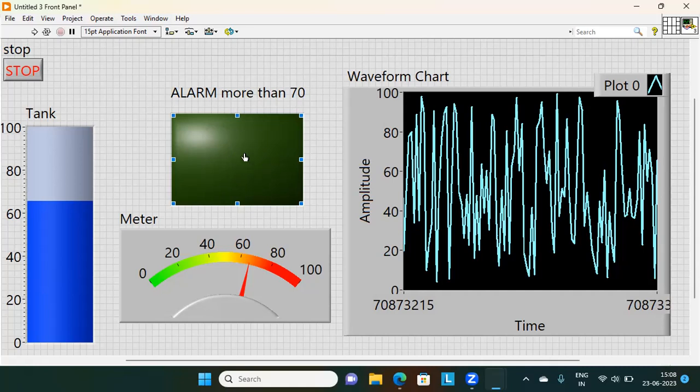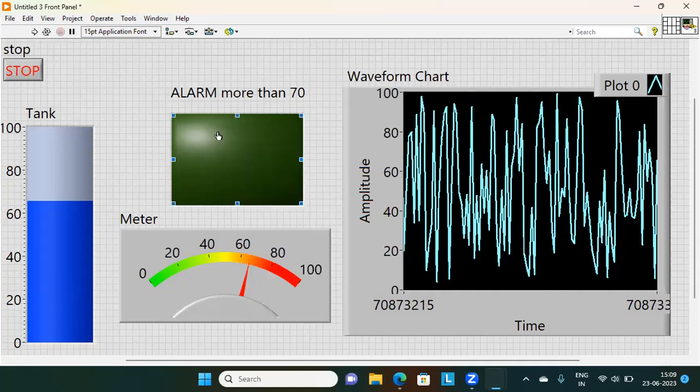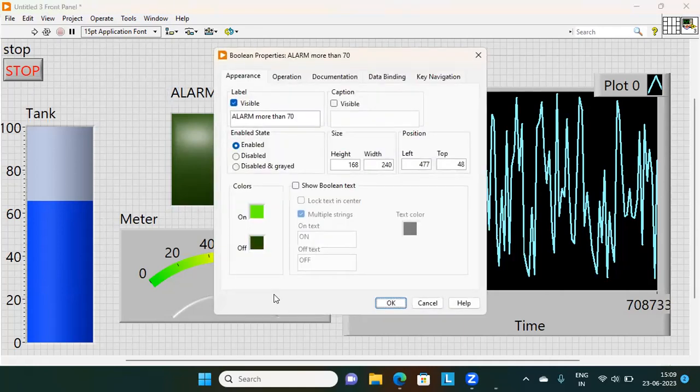Just right click on this LED. First stop the program. Never fail to stop the program. Stop this program. Right click on this LED. Go to properties. Now see there are colors. So a bright green for on and dull green for off.